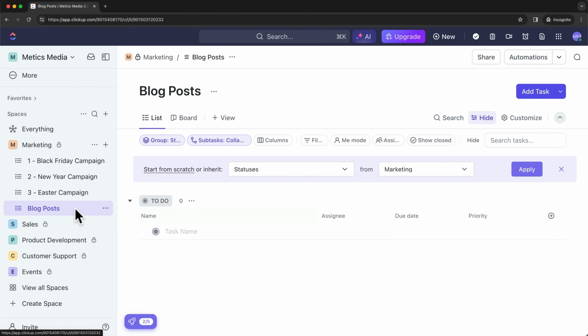And there's probably going to be a lot more lists in the future once we keep building out this workspace. And you can see that it can become very unorganized very quickly if we just keep adding lists at the space level. And this is why we want to use folders to organize our lists.